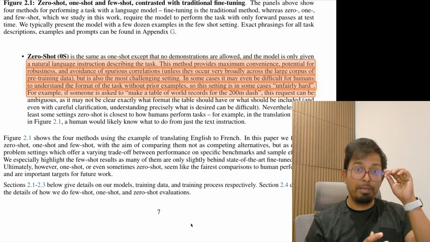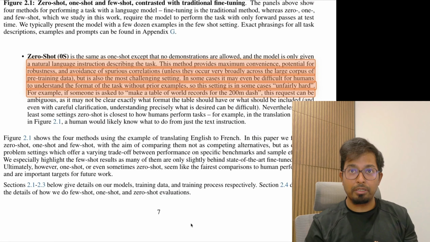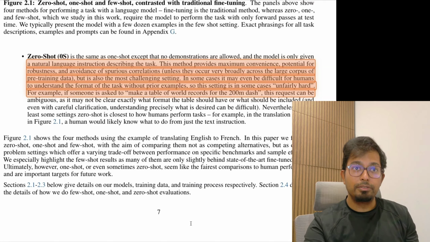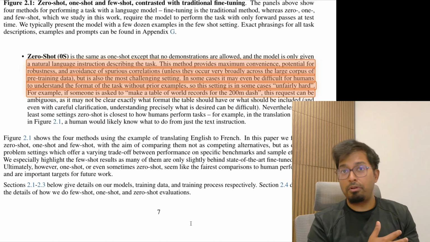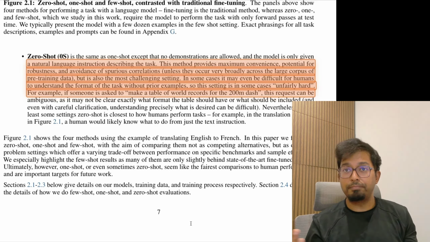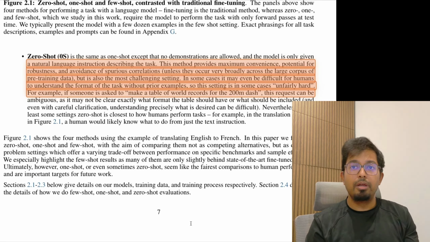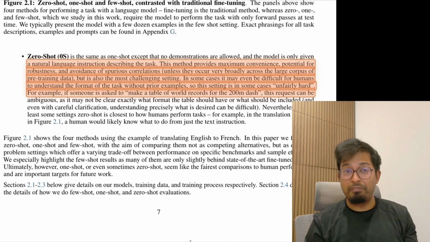Now, the paper makes a sharp case about zero shot. Now, this is really important. Zero shot is the purest test. Only a natural language instruction, no examples at all. It gives maximum convenience and it is also the most robust against spurious correlations. But this is also the most challenging setting and sometimes unfairly hard. With no examples to anchor the format, even a human can struggle to know what you want.